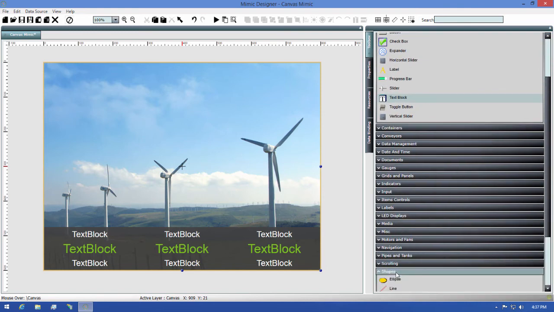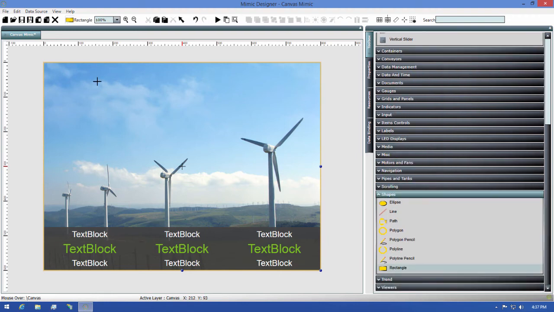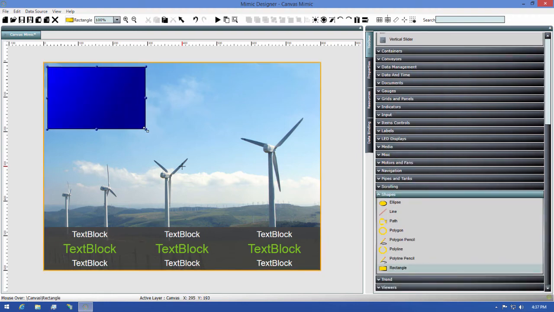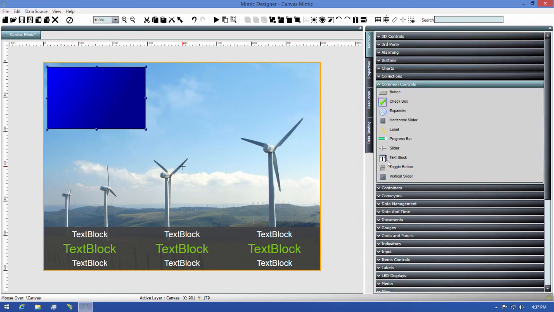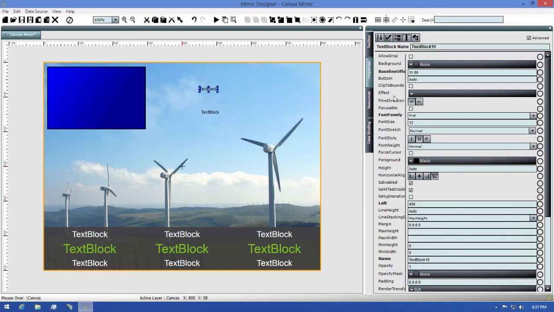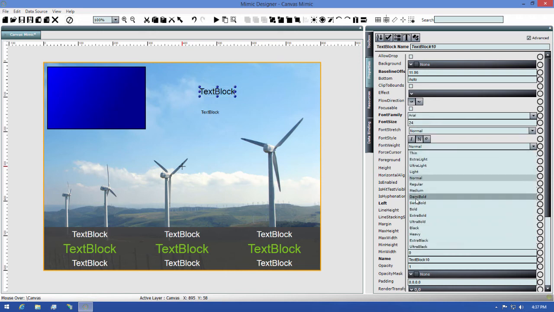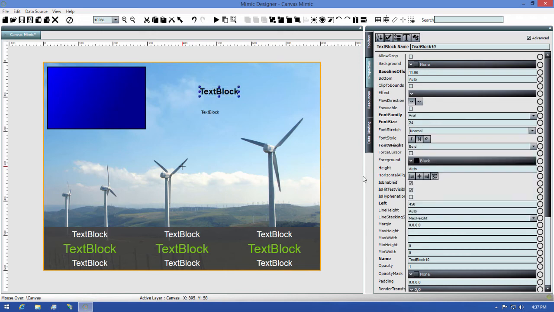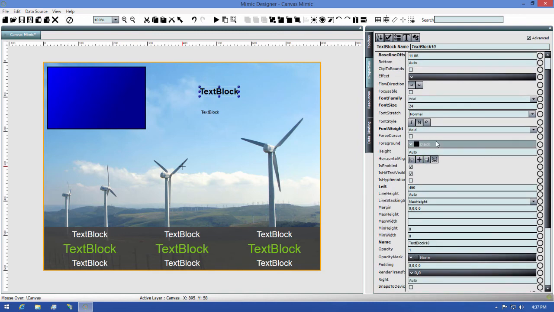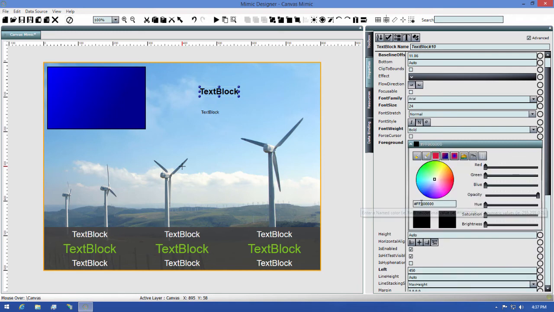The first thing I'll grab is a rectangle from the Shapes group. Then I'm going to grab two text blocks and just drag them out onto the canvas. This text block will serve as the heading, so I'll set the font size to 24, then the font weight to bold. For the foreground, I'm going to set it to the same green color that we used in our bottom panel, so I'll select Solid Color Brush, then put in the hex value for it.